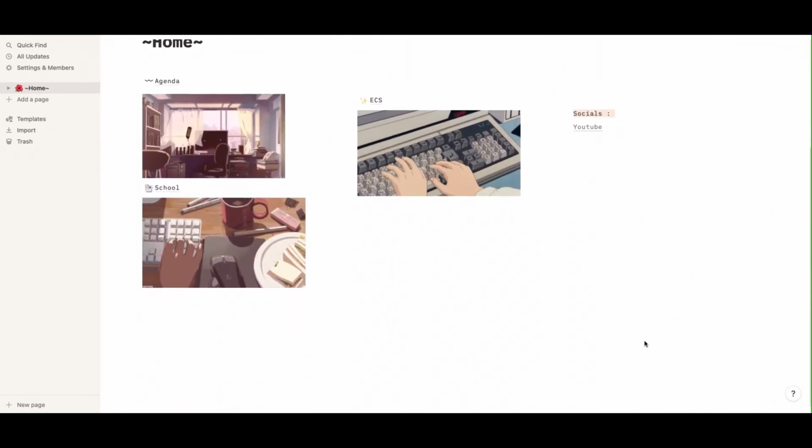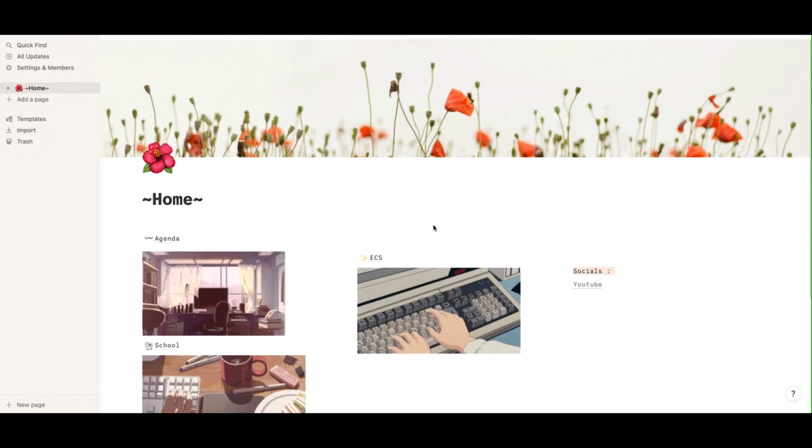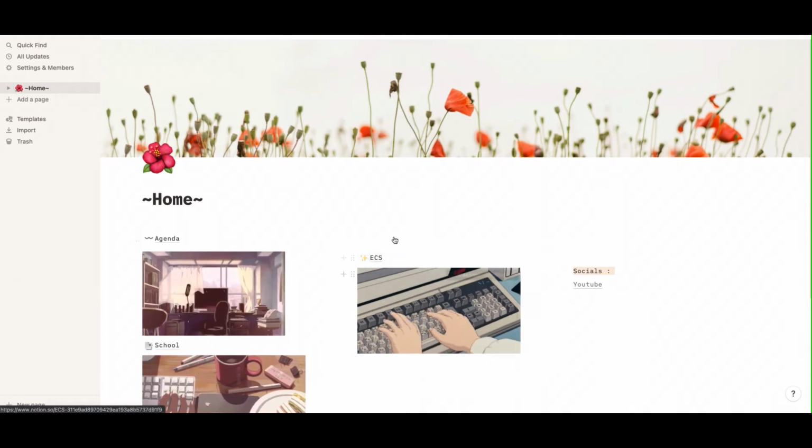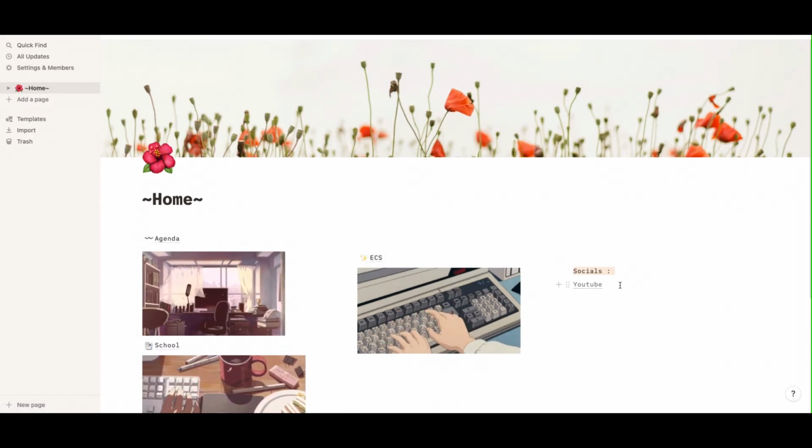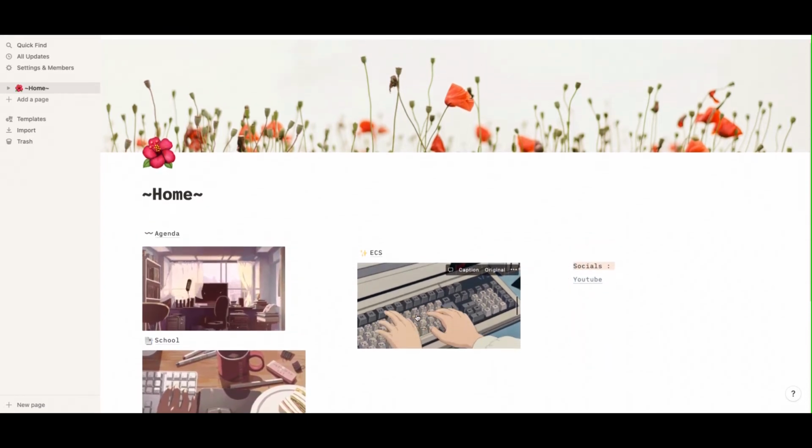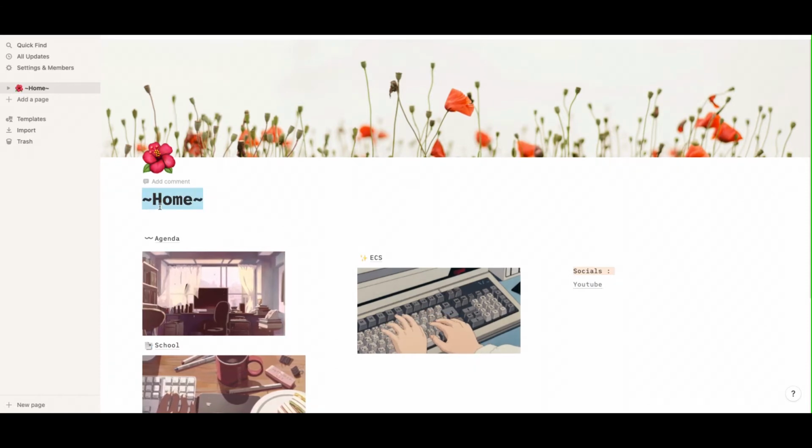Today I'm going to be showing you a tour of my Notion, and how I set up my Notion. So this is my home page, and I have three little sections here: agenda, ECs. Basically, EC stands for extracurriculars, and I also have school. And I also have a little tab to the right for socials. My social there is YouTube, and I just named this page Home because it has basically the three most important sections in it. And I also have a really pretty cover with a bunch of flowers on it.